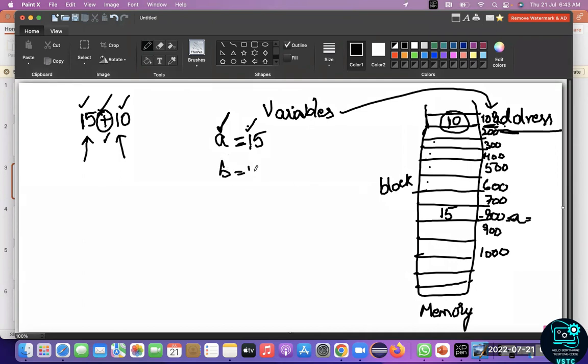Now B is equal to 10 means B holds the address location of data 10. That means B is 100 now. So holding the address, we call them variables. The ones which hold the address location of a particular data, we call them variables. So A is a variable, B is a variable, and these two are holding the address locations of data 15 and 10. Now, if I want to add these two, I can simply write A plus B.